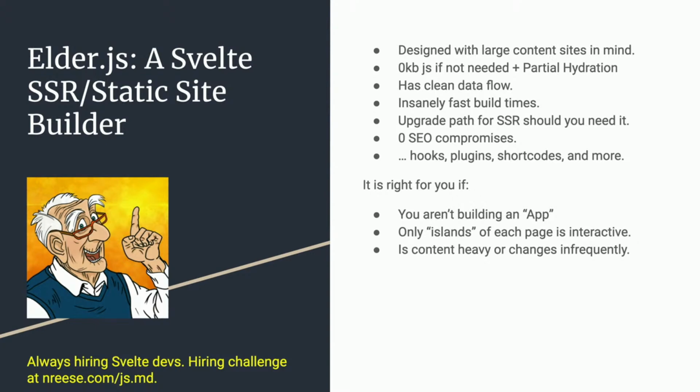It's also great for you if only islands or parts of each of your pages are interactive, and if you have a content-heavy site that changes infrequently, because content-heavy sites that change infrequently are perfect for static site generators. We definitely use Elder.js in a server-side rendering fashion, so it is totally capable, and I actually love it. But it's not for everyone. It's very opinionated to solve the specific issues that I encounter when I'm building my sites. First and foremost, this tool was designed to build major SEO sites. So if you're building a small 10-page site, you might be better served by some different frameworks. But if you're building a 5,000-page site or more, or even a 1,000-page site, and you're tired of really slow build times, Elder.js could be right for you.